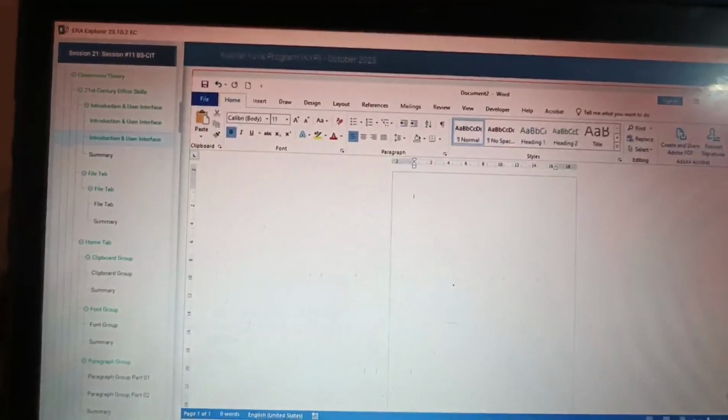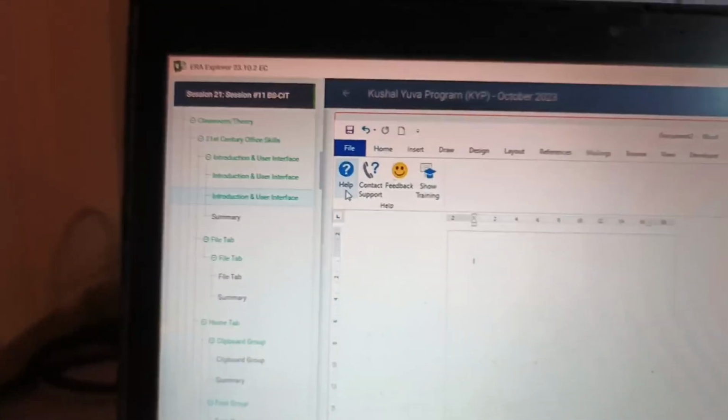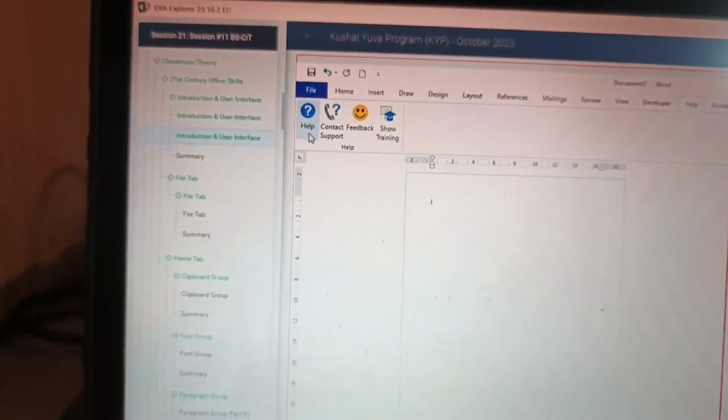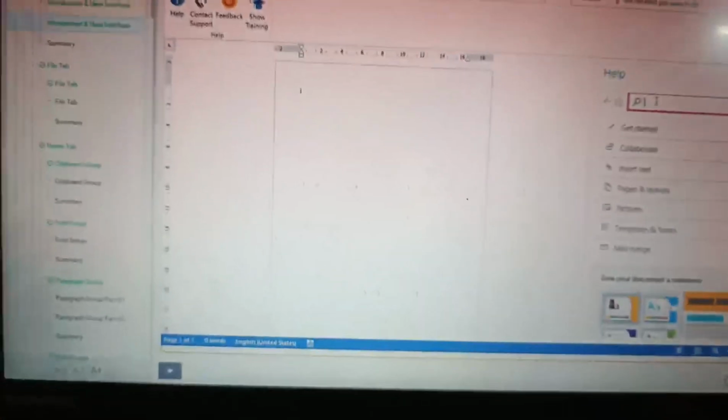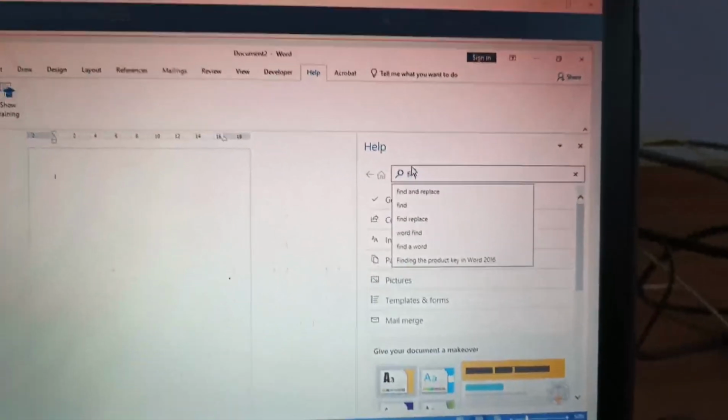Getting help. Help is always on hand. If you need any kind of assistance, simply click the Help tab. Click the Help icon to open the Help pane at the right. Use any of the displayed links or enter your query in the search box.